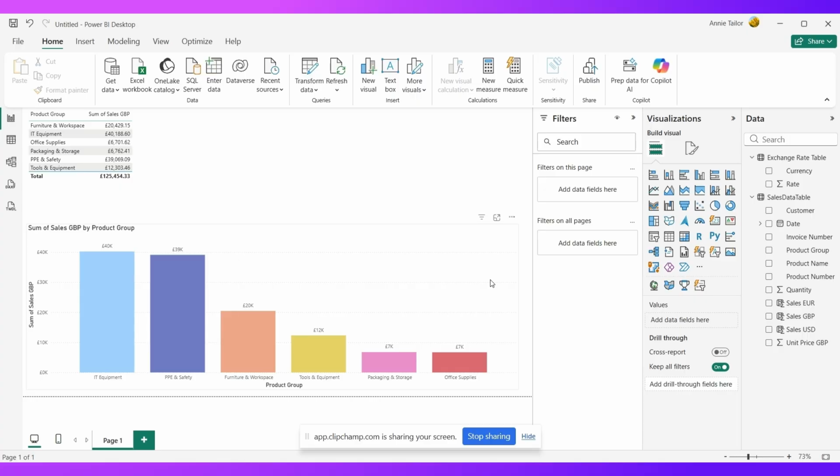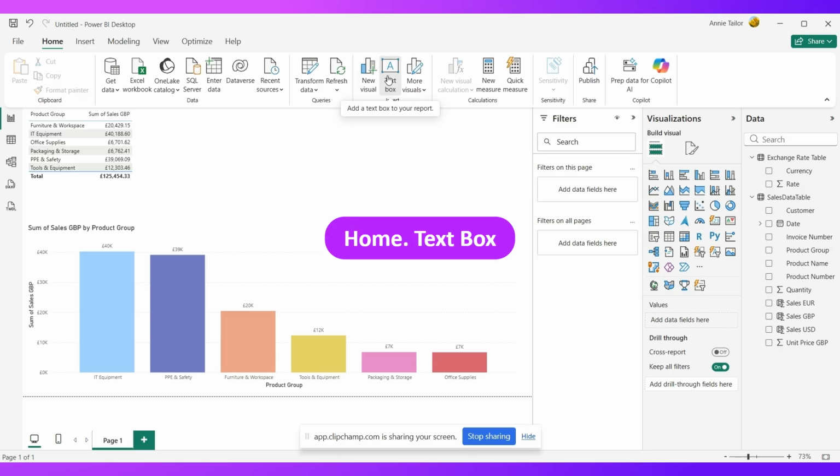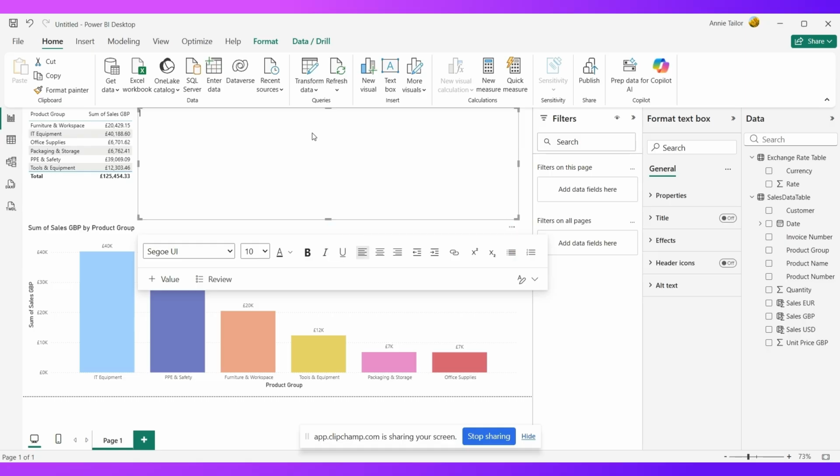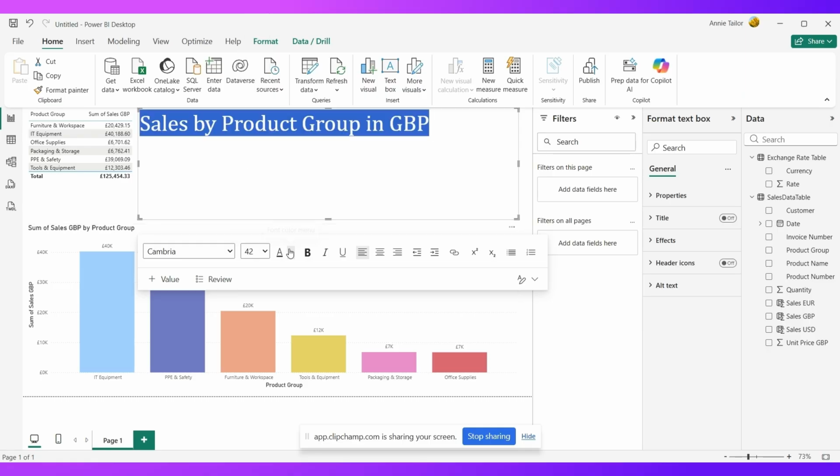Now, for the next part of the process, I want to put some sort of heading, I think, along the top. So I'm going to go and grab a text box, and we'll just put the text "Sales by product group in GBP", let's say. I'm just going to highlight that text, and you'll see on this little floating toolbar, I can then choose what font and font size I want. I'm going to go for quite a big font size, I think.